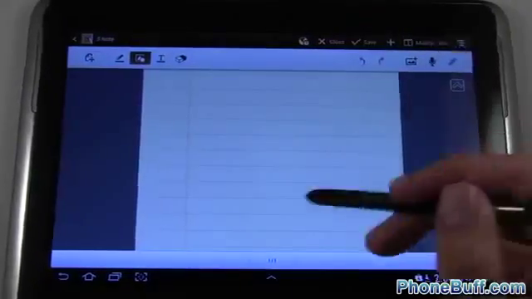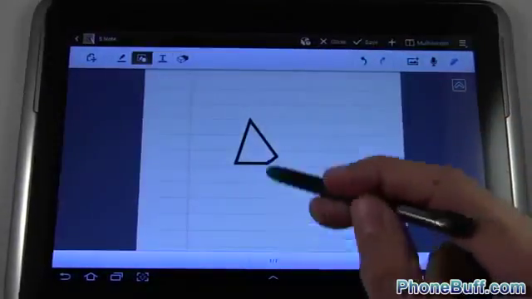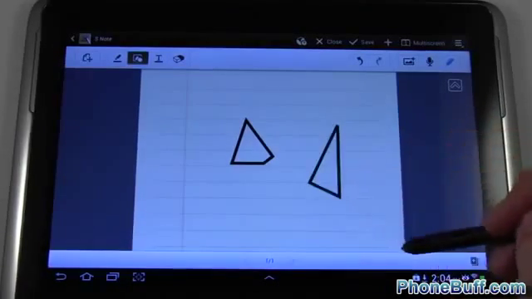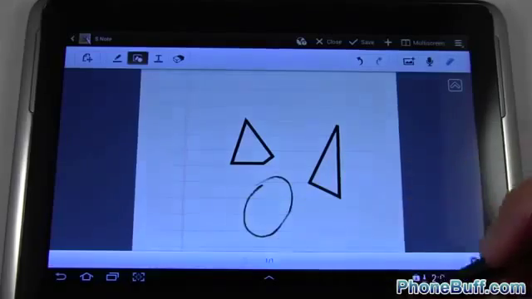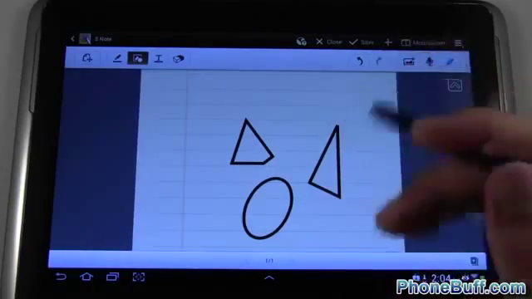So let's do a shape, for example. So let's say I wanted to draw a triangle. That's a pretty bad triangle, but you can see it kind of fixes it up for me. Now, if I wanted to make a better one, I could probably do it like that. Let's say I made a circle, and it follows. So it kind of makes your shapes a little bit better looking.